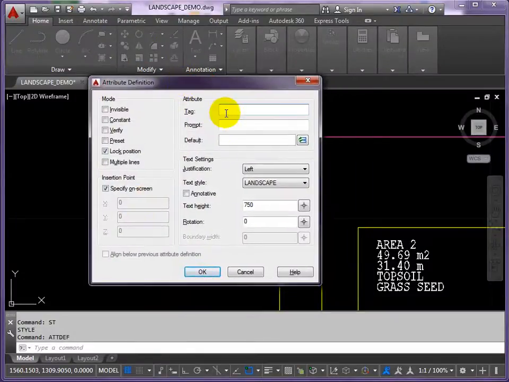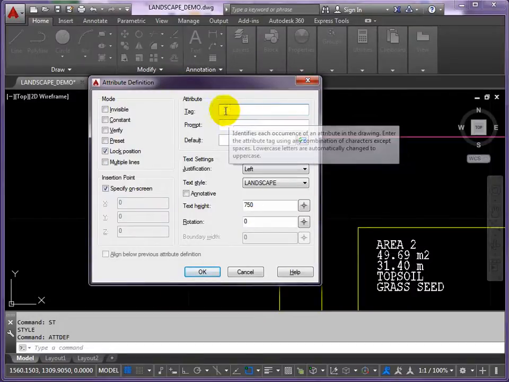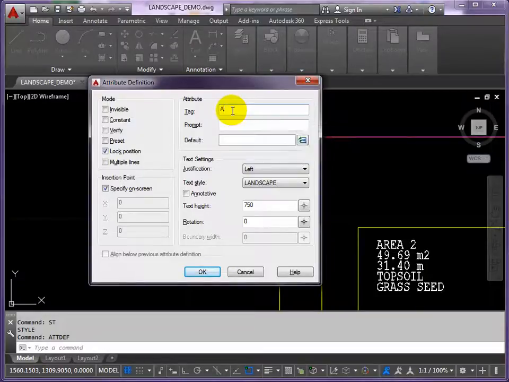The command to use is ATTDEF, attribute define. Each attribute has to have a tag, and you can't repeat the tag name, or it will clash. You have to be careful what characters you use as well. So let's call this area 2.